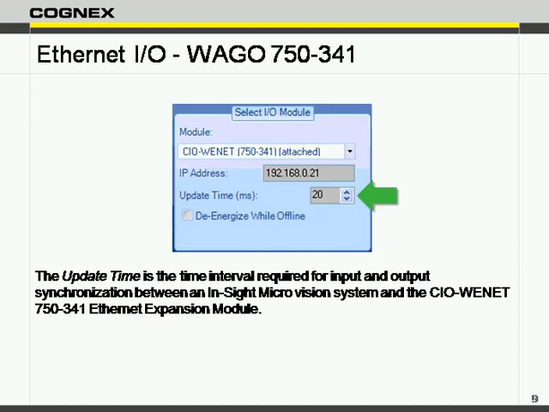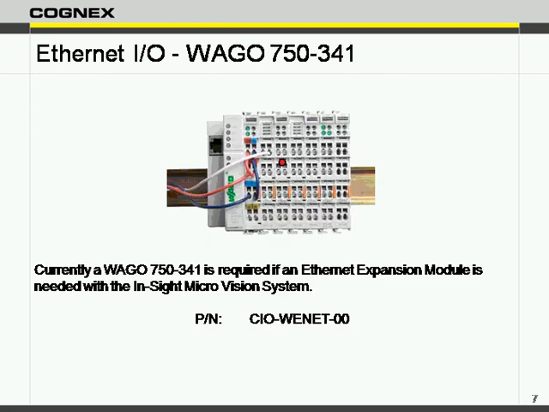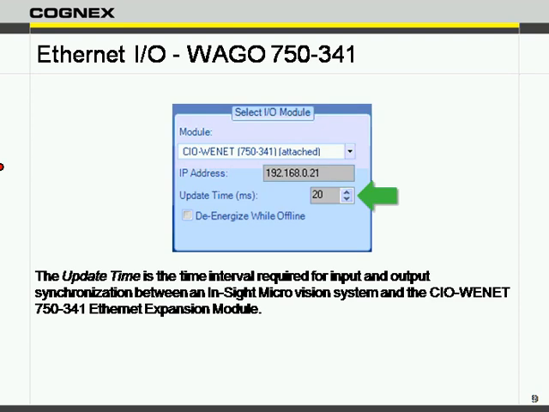To attach this, you select the I/O module, and you'll need to configure it using the IP address of the I/O module, the WAGO unit. The update time, as we're pointing out right here, is how long it takes to go across the Ethernet. Discrete I/O is very, very fast. It's a hardwired item from the camera straight out to your external device, whereas the Ethernet is triggering over the Ethernet to this module right here. So realize there is some amount of time delay over your Ethernet line.